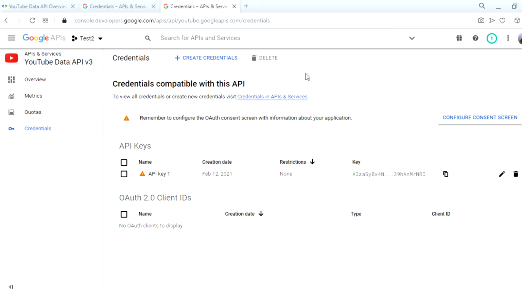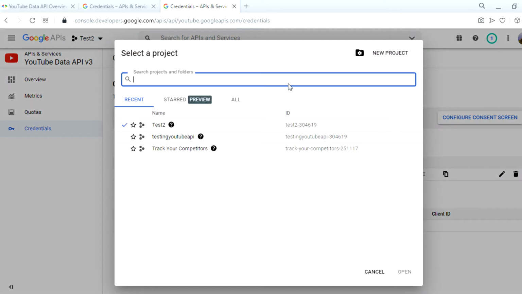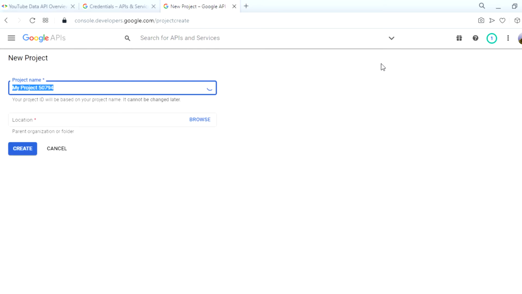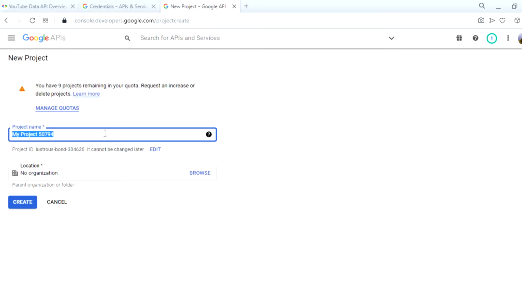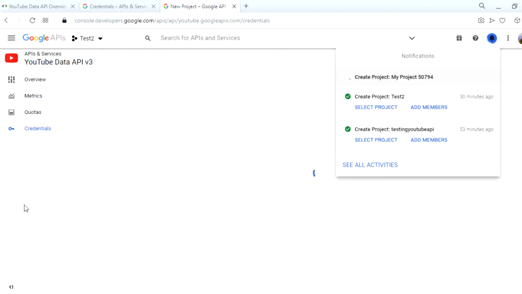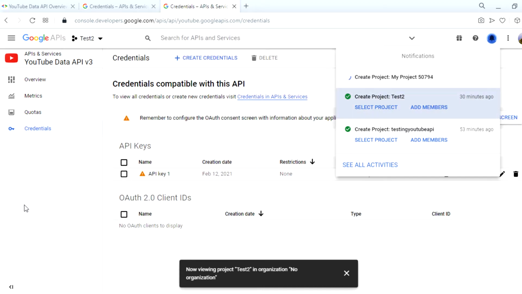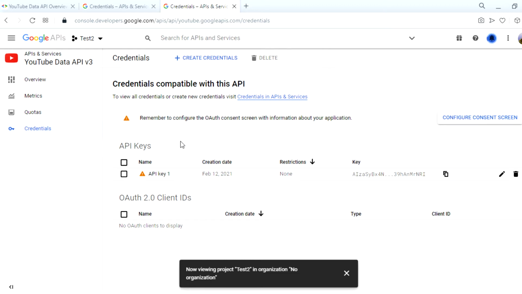We need to create a project so that we can get the API key. To create a project, you click here and you start a new project. Okay, the project has been created. We don't need to rename the project. We create the project. Okay, the project has just been created. That's cool. And now we need the API key.